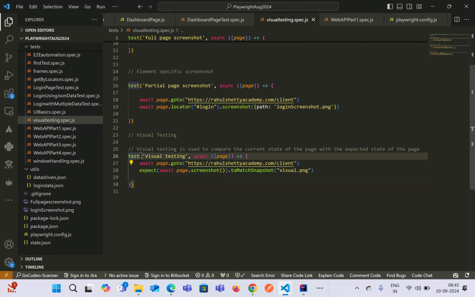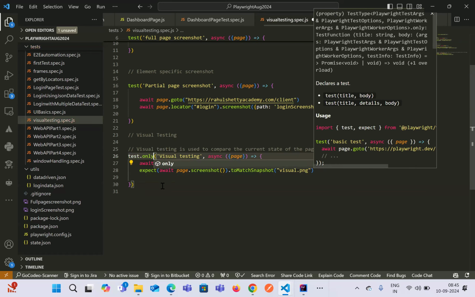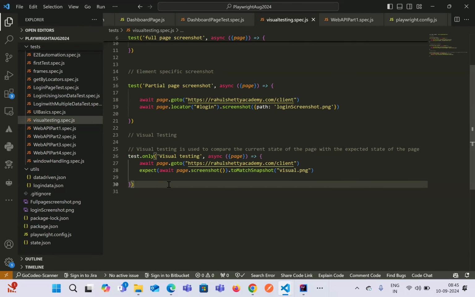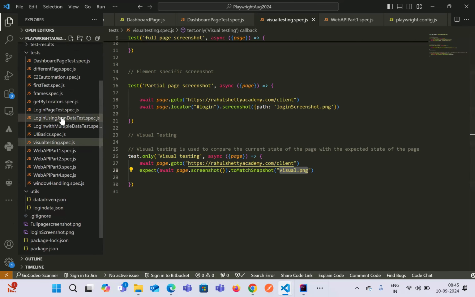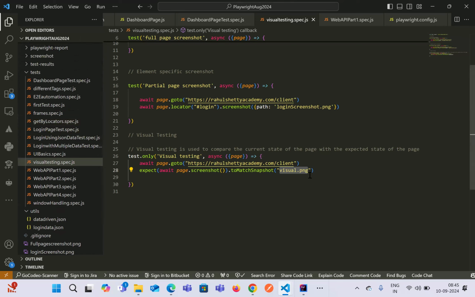Okay, so this is basically what the visual testing is. For the first time, whenever we try to run this code, this will fail because it will complain saying that I did not find any screenshot attached with the name visual.png. So the first time it will not find it, so it will just take a screenshot and place it inside our framework.